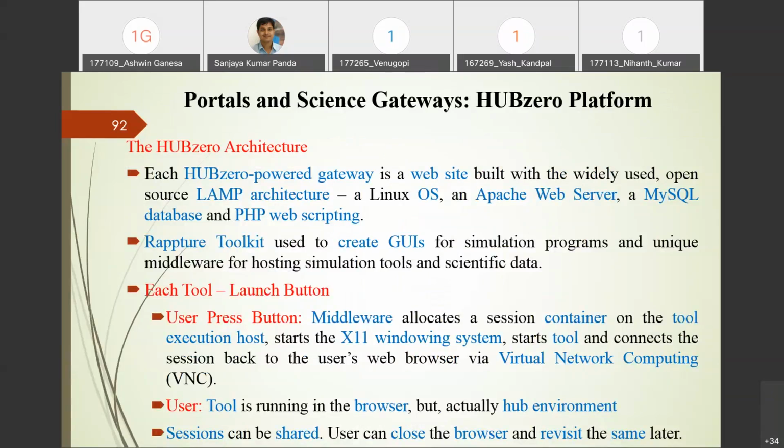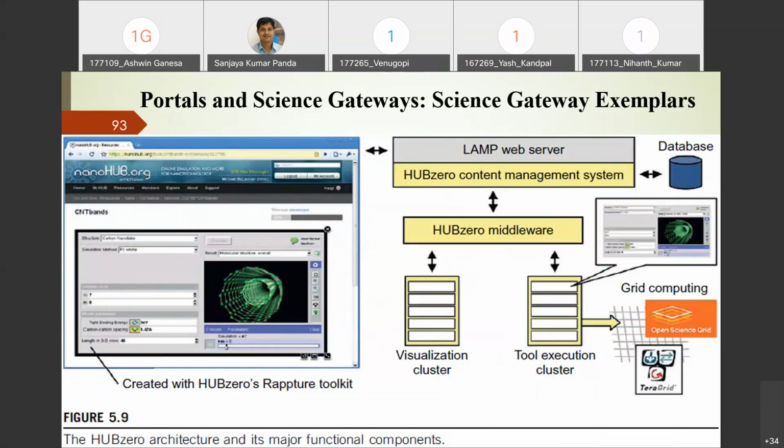And I also told you Hub0 has a Rappture toolkit, which is used to create a graphical user interface. If whatever things you have developed support a GUI, then within an hour you can launch your application in this Hub0 architecture, right? So there is a launch button in this architecture. You can see there is a launch button, right? If you click the launch button, what will happen?